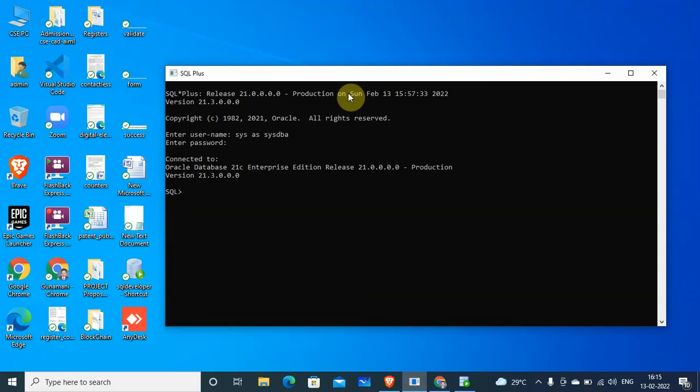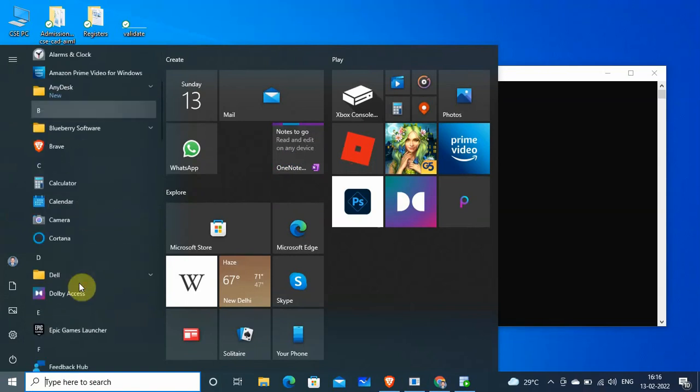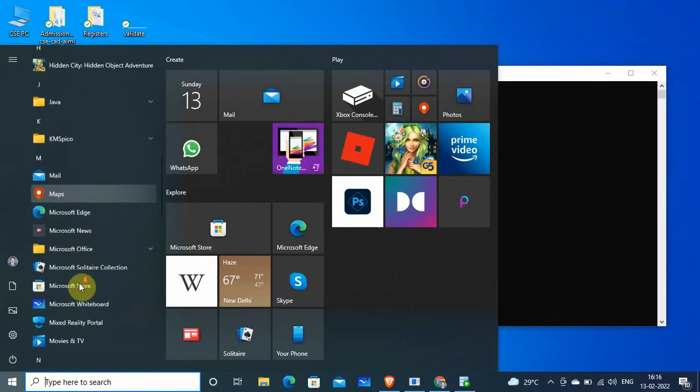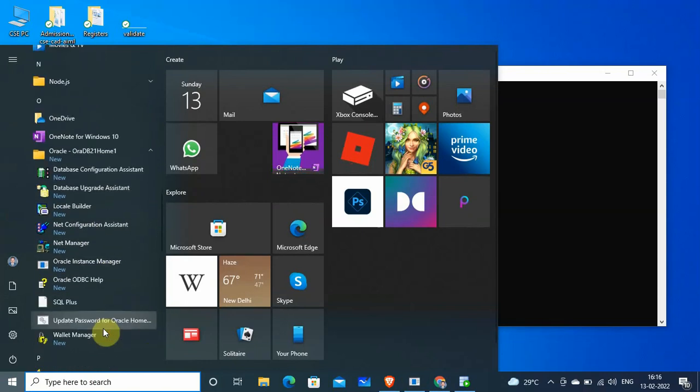Now you see, we have gone to the start menu. In the start menu you can see the SQL Plus icon here. Or you can go to Oracle also; just type O for Oracle. You can find the SQL Plus here in the Oracle folder also. With that also you can start.